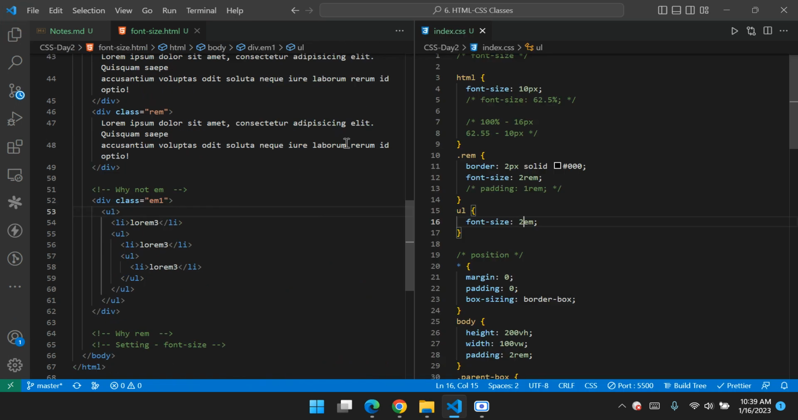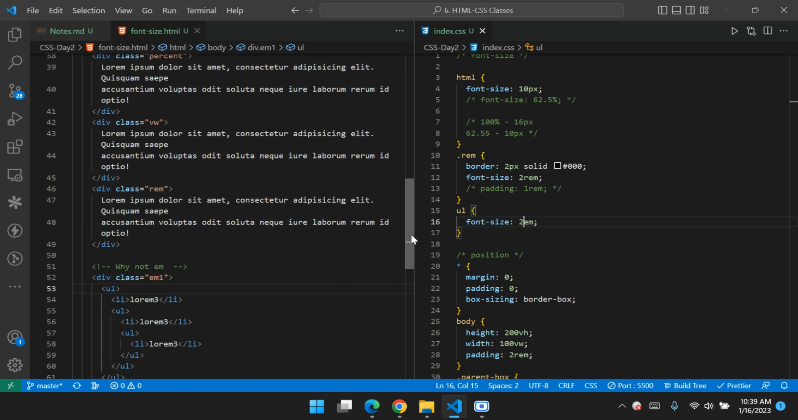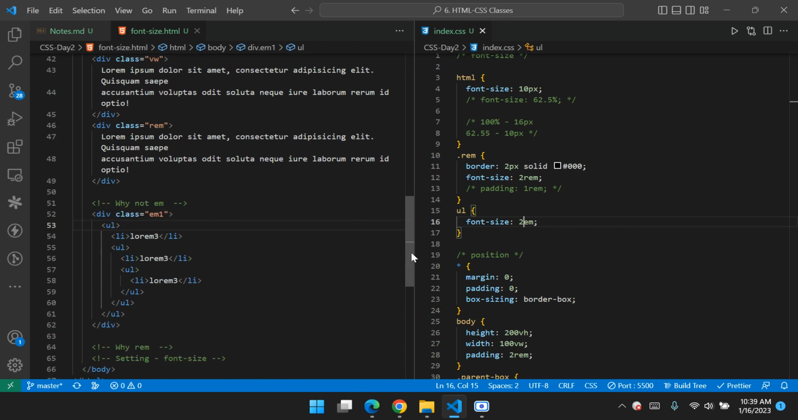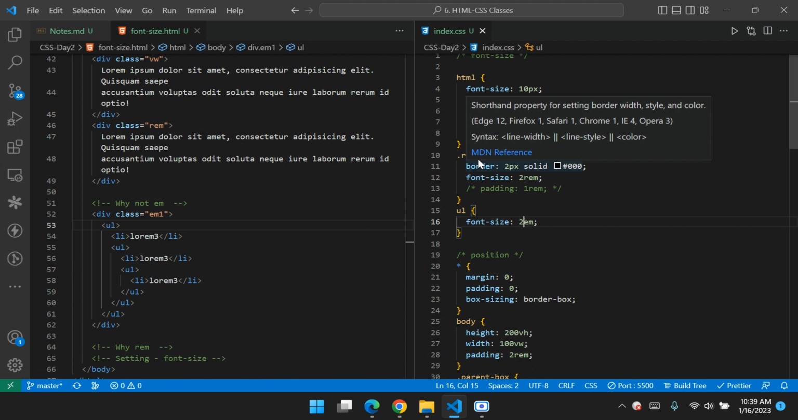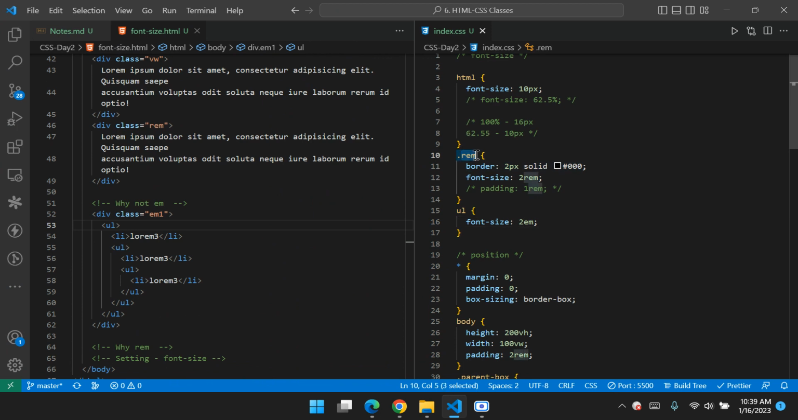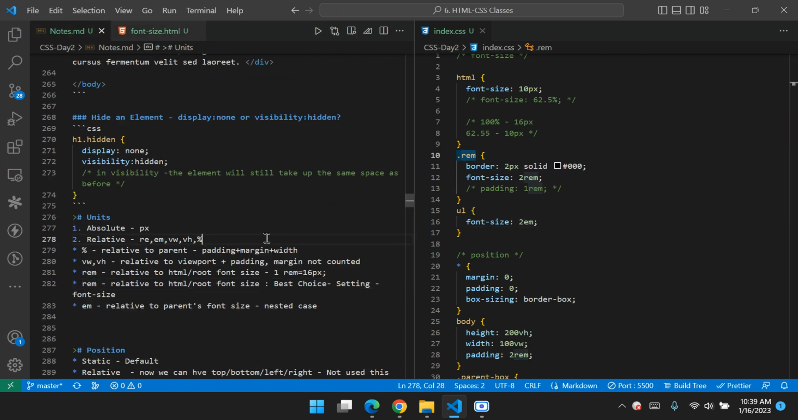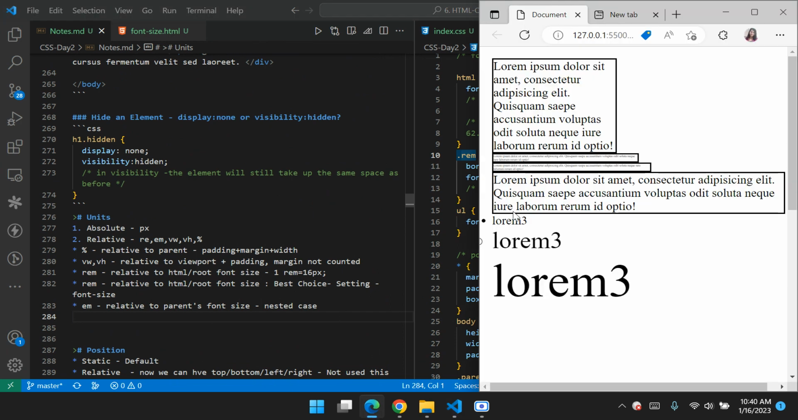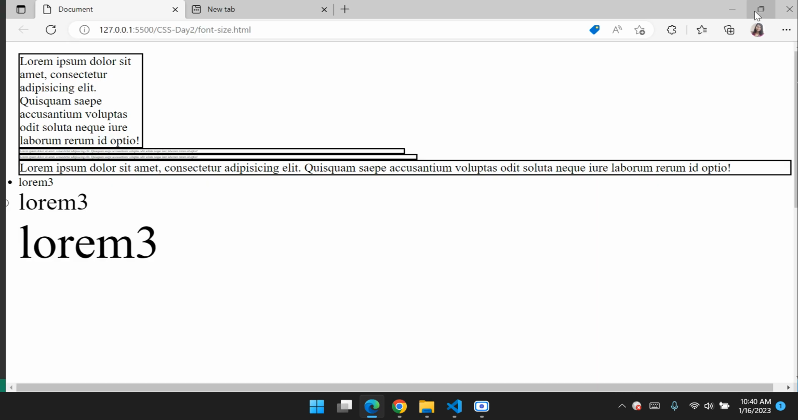So now we had all these options: pixels, percentage, viewport width, REM and EM. Who won among all these? REM wins. Why? Because it works best with everything. So that's what we learned about these units, and that's how we learn to make it responsive, right?